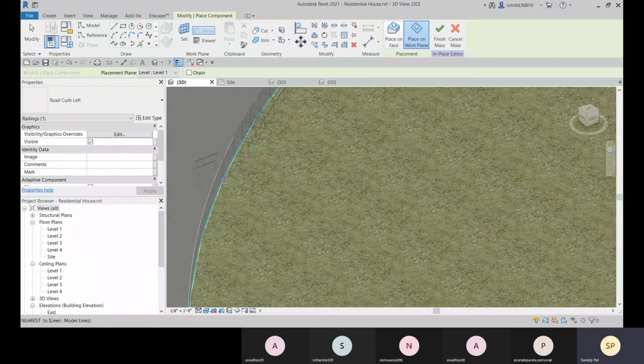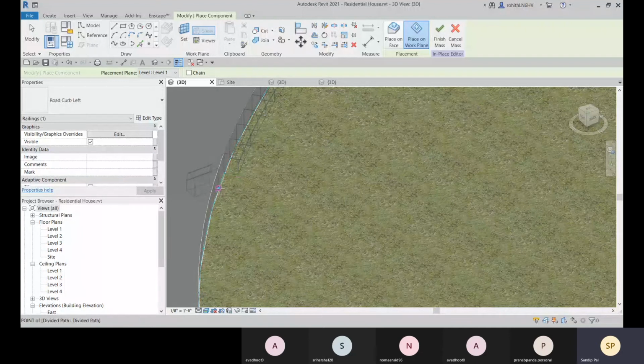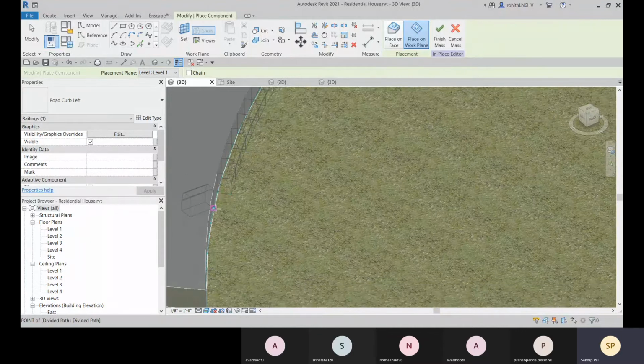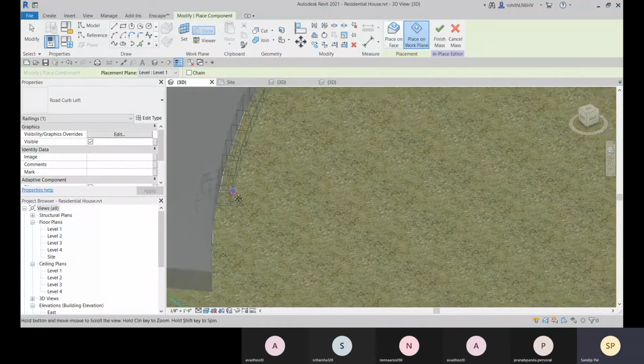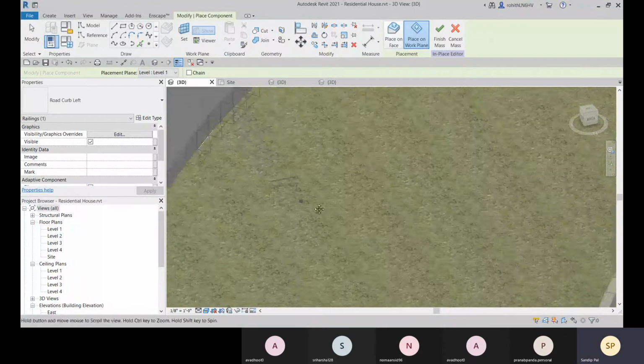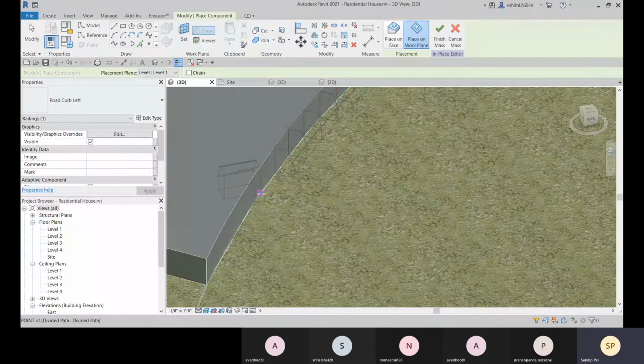So you can understand, right, that as per the curve, it adapts itself. If you create a normal family, it will not create like this. It will not adapt itself as per the curve. It will remain as you have created it. But if you create adaptive as per the placement, it will adapt itself.